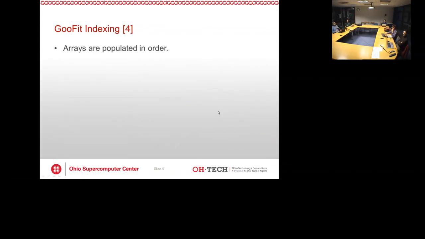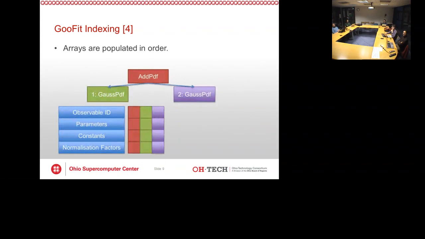So look at this. That example doesn't really make any sense. So let's look at a real example of using two Gaussians. We're going to add both of these up. The way this is structured is that you're going to pass in your add PDF, and you have two components. You have two Gaussian components.